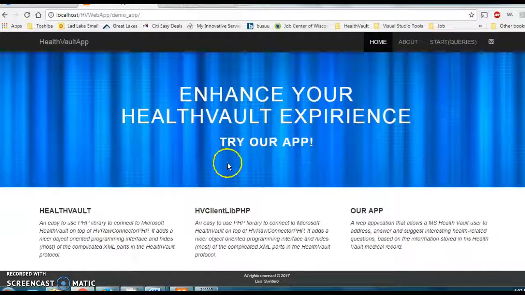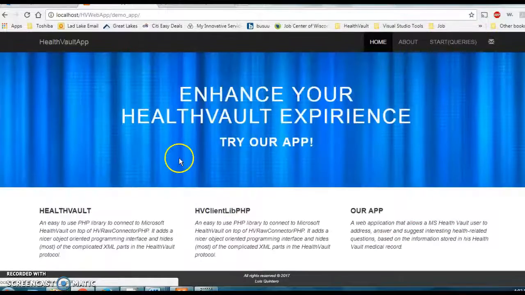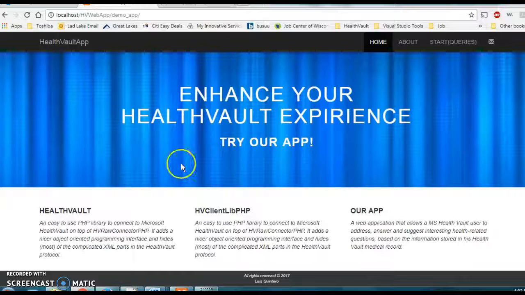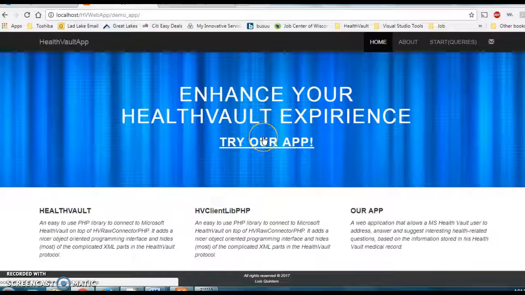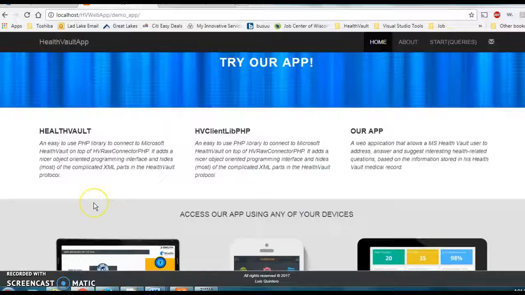So yeah, the application is pretty smooth. It's really easy to use. This is the home page. This one is just gonna redirect you to the home page again. You can try the app by clicking here or going here. It just talks a little bit about Helpvault, the software development kit I used, and a little bit about what the application does.